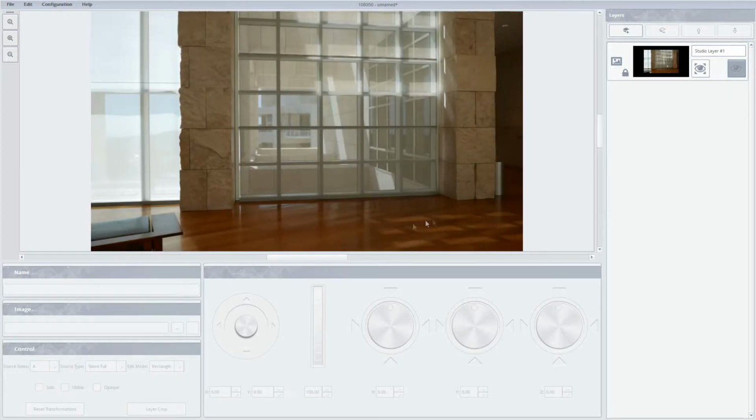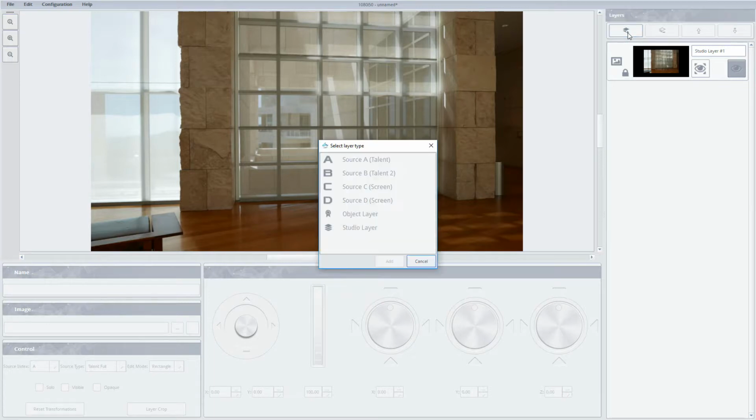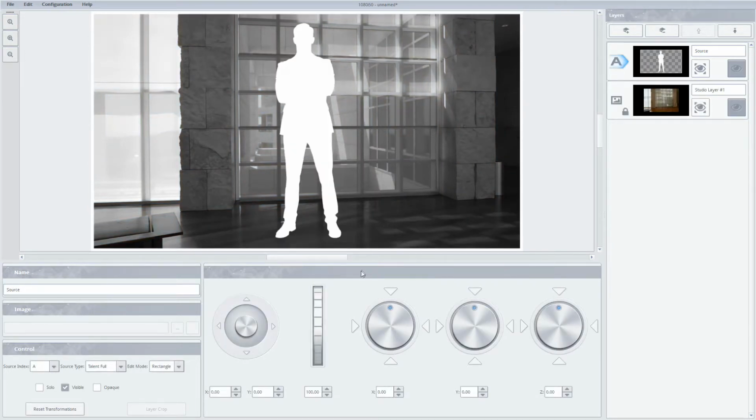As a second one, we will add a talent layer that is a form of a presenter. We will assign a camera image with a kit form of a presenter to the talent layer in the light production module. Let's select source A talent. A figure appears in a white frame. This frame indicates boundaries of a space where the presenter can move.